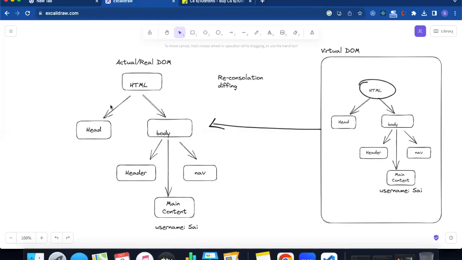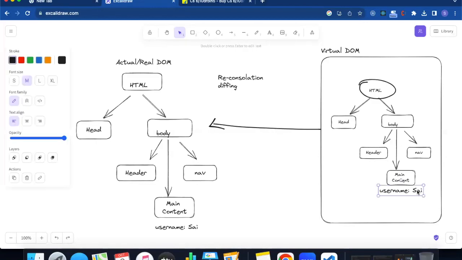Understand? Now, there is a change inside the main content only. Instead of Sai, I updated it to John.